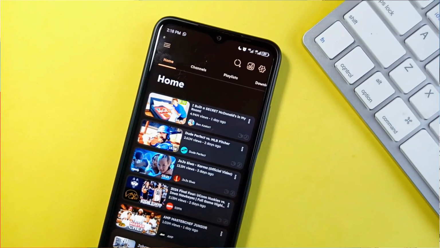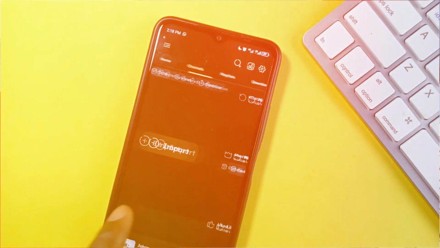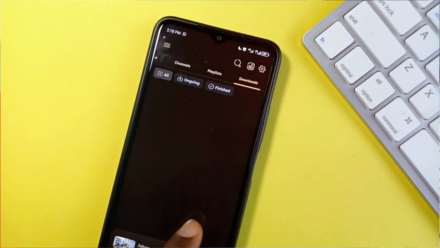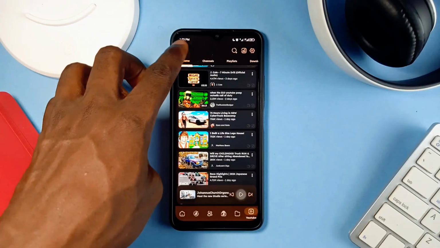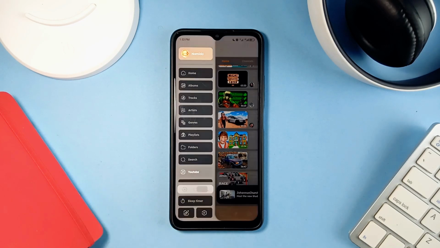There are more settings which I'll leave you to explore, but this app is an awesome one which you must try if you haven't already. It is free with no in-app purchases and has no ads.